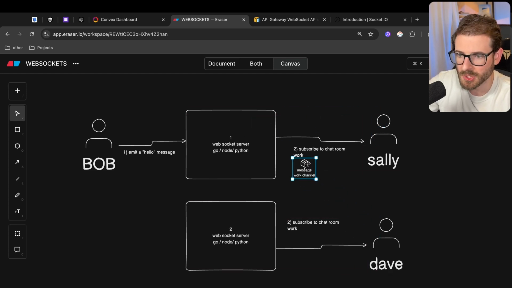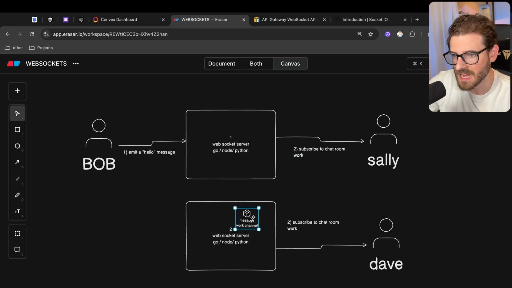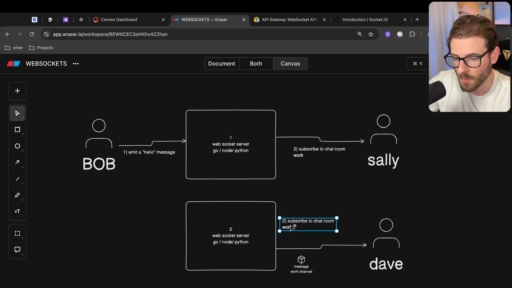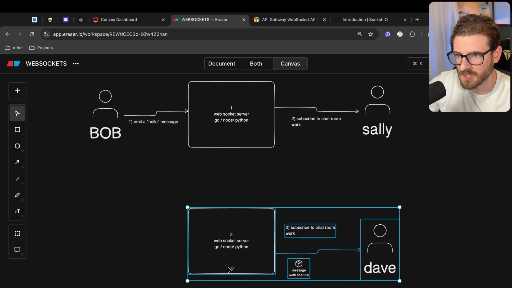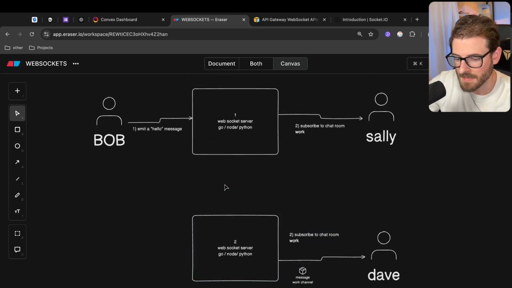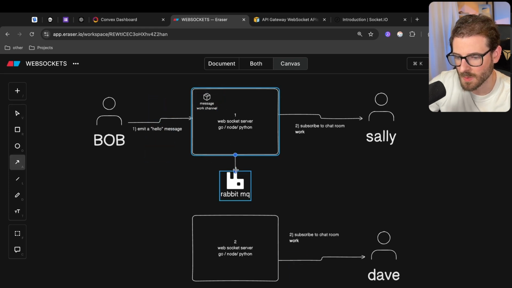So what approach could we potentially take to make sure that server two also knows that it needs to broadcast to anyone listening for the chat room of work? Now, the way I would approach this is you want to actually have something in between these two servers, a centralized message broker. For example, I'm going to go ahead and just put RabbitMQ, but there's a lot of different ones out there. You could use Redis, you could use ActiveMQ, but the idea is now when Bob sends that message over to server one, server one is going to send that to a message broker.